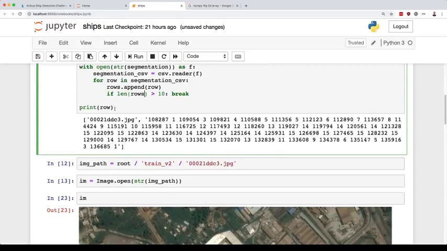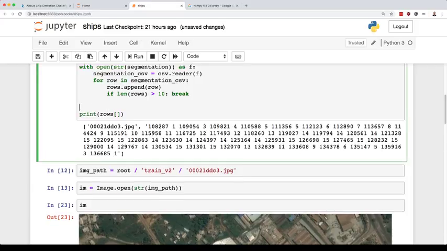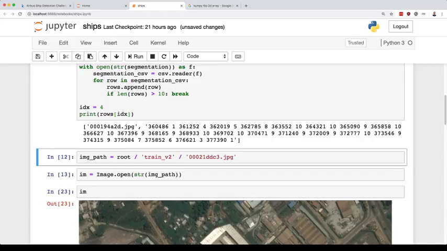Okay, so let's try this. Print rows at, say, actually let's do this. So index equals 5 or 4. I guess we're doing 4. Print rows at index. There we go.